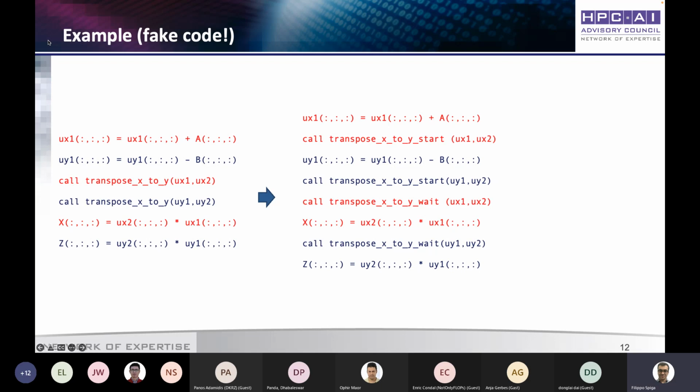In order to compute X, you will have to wait for UX1 to be transposed into UX2. And vice versa. And the same story for compute Z. You will need to wait for the data from the X to Y transposition to happen, so XY1 becomes XY2.